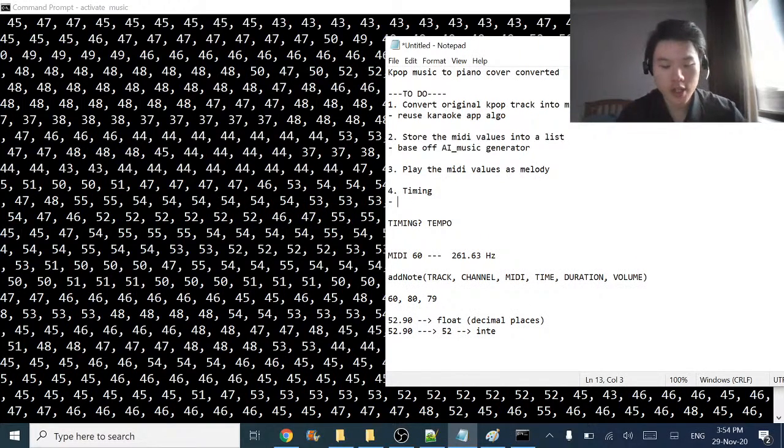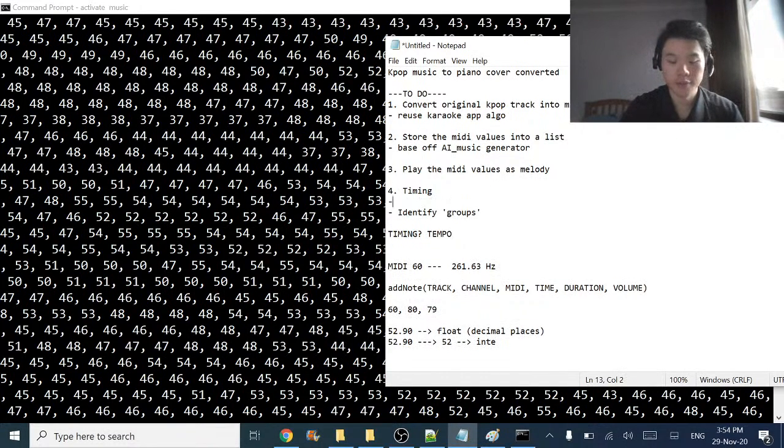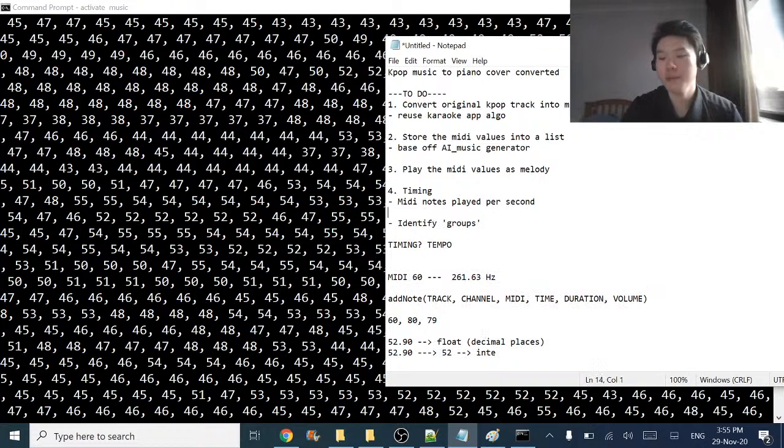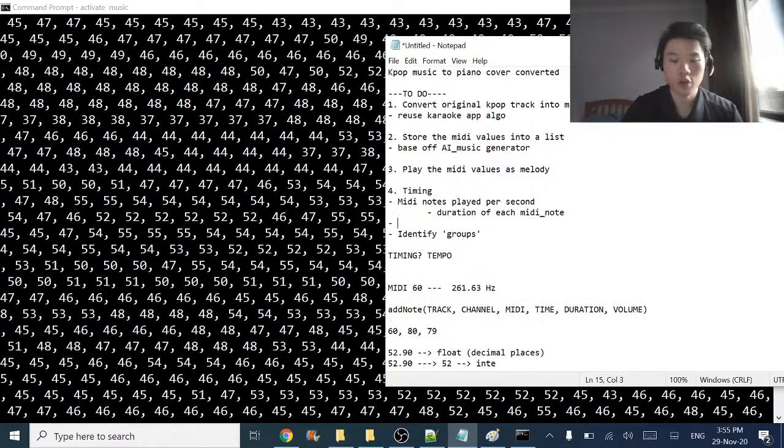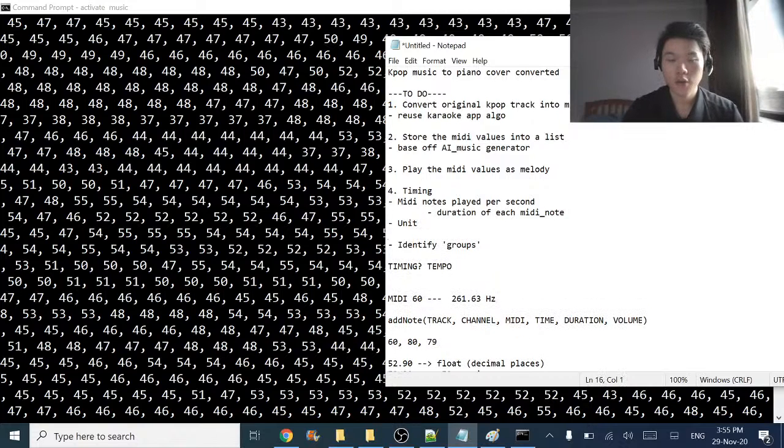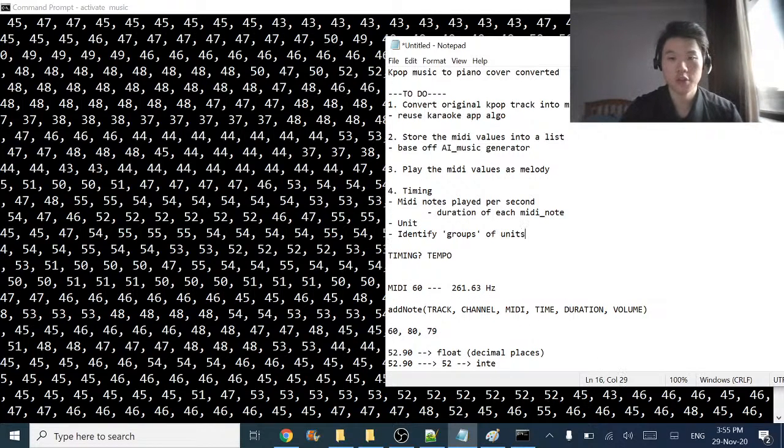First of all, we need to identify groups. Actually, first we identify how many MIDI notes are played per second. That way we can find out if a MIDI note represents a millisecond. So we need to find out what is the duration of each MIDI note. From here, we can take a unit. So we then get our unit, and then we're going to identify groups of units.